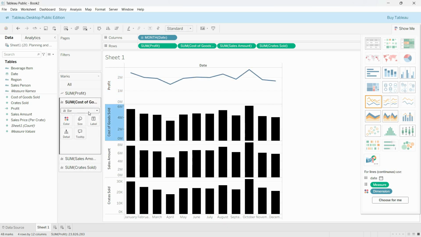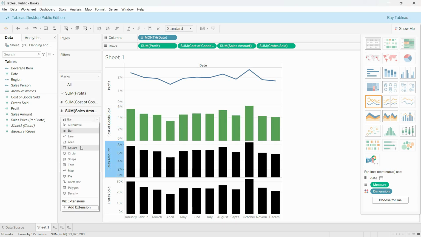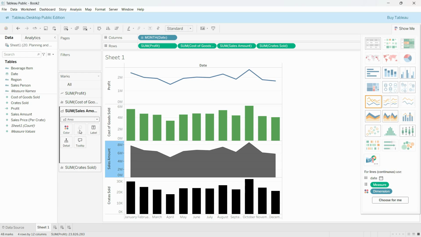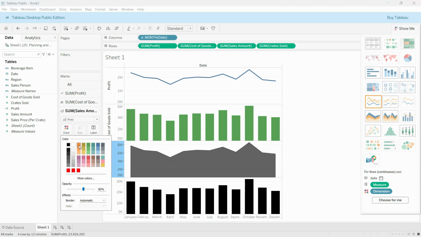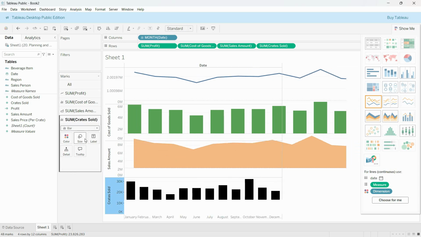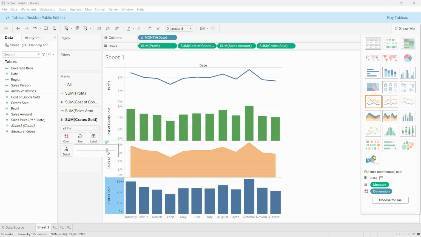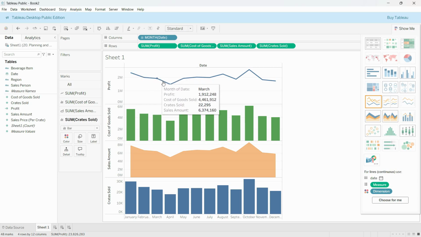Let's go to the crates sold. Let's say that we want to change color here and let's make it green. For the other one, let's make it area chart, and let's suppose we want this in orange. And similarly for the last one, we want that again as a bar, but in a different color and of a different size. So let's make it blue and let's increase the size like so. So this is how we can manage multiple parameters, each with a separate view in charts on a single page.